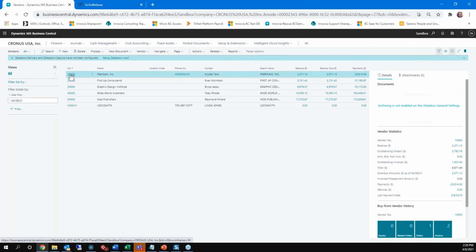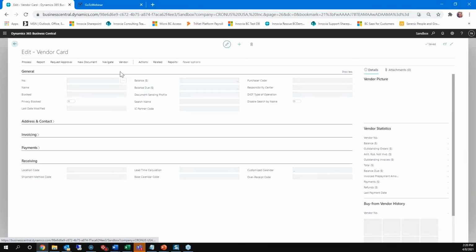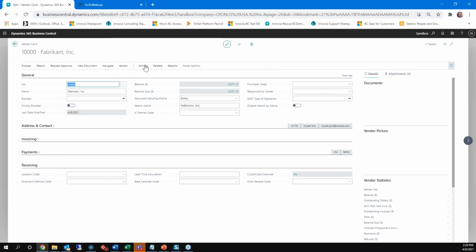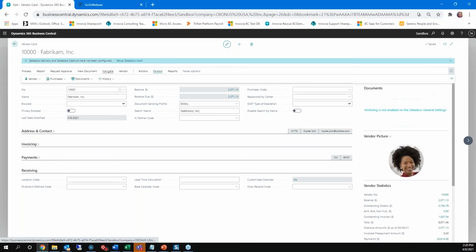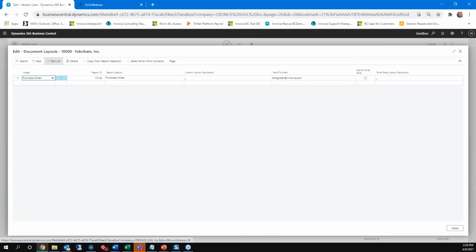Just go into your vendor card. We're going to go to Action or Related, then go to Vendor, and you go to your document layouts. Here we're going to make a new line. I'm going to say Vendor Remittance, and we'll assign this to report 10083. I just happen to know that by heart. And put their email in here.